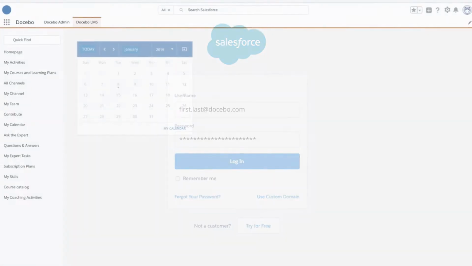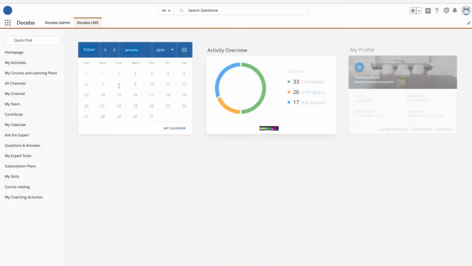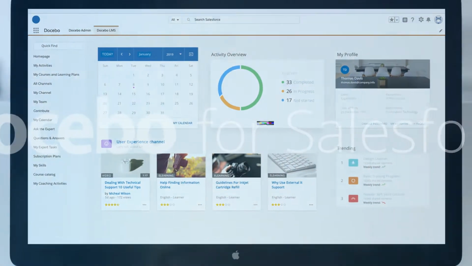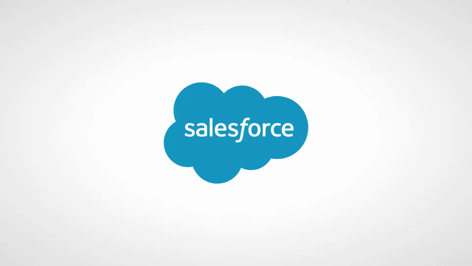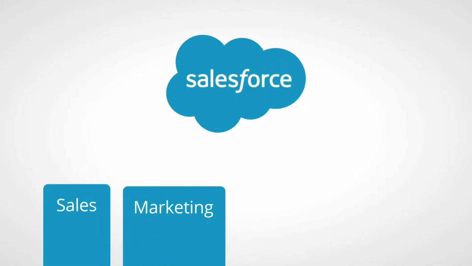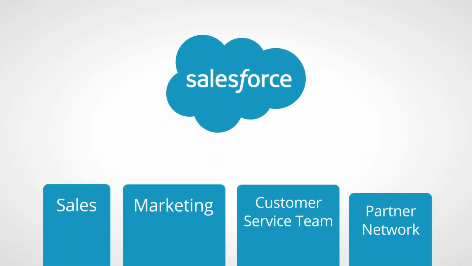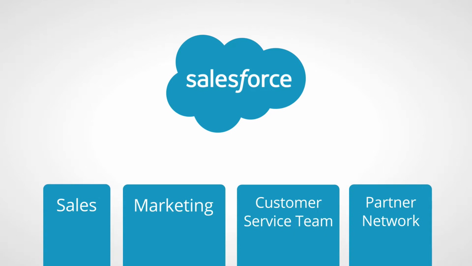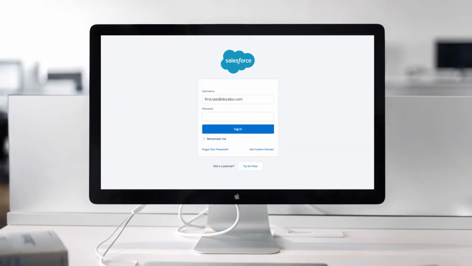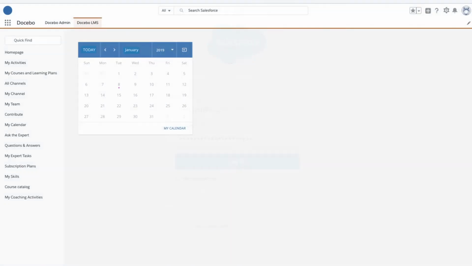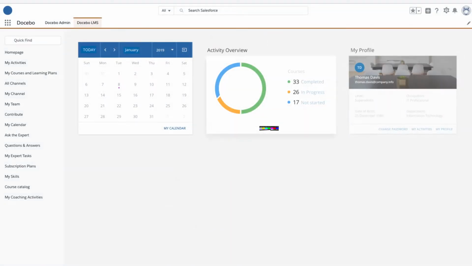Introducing the new Docebo for Salesforce, a 100% native app built on the Salesforce technology stack to simplify and streamline your training processes. You've invested in Salesforce to support your sales, marketing, customer service teams, and partner network to deliver the right messages or answers when they need them most. Get even more out of your investment by enabling those teams with artificial intelligence-powered learning that's embedded directly in Salesforce.